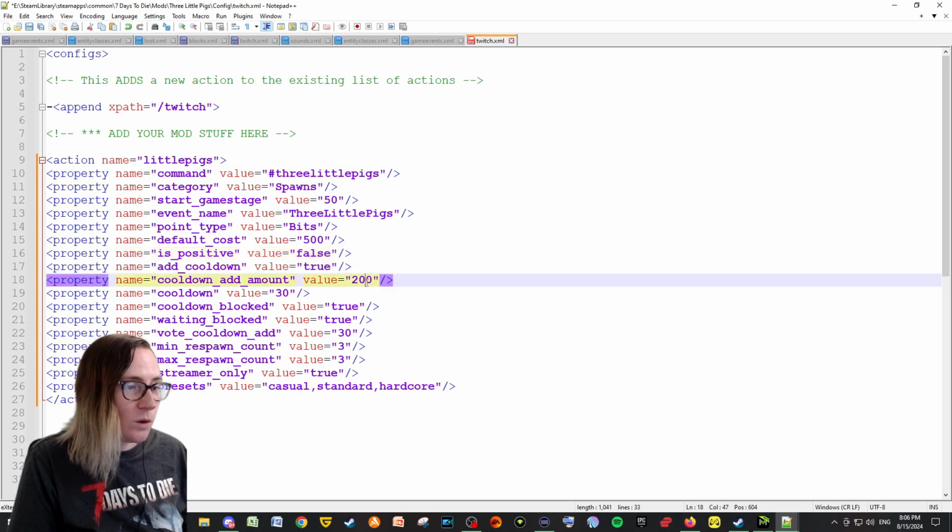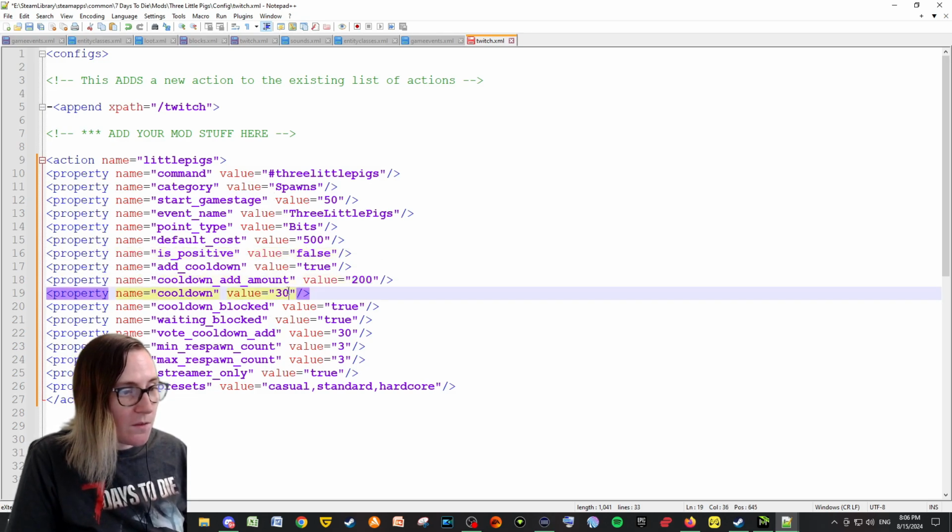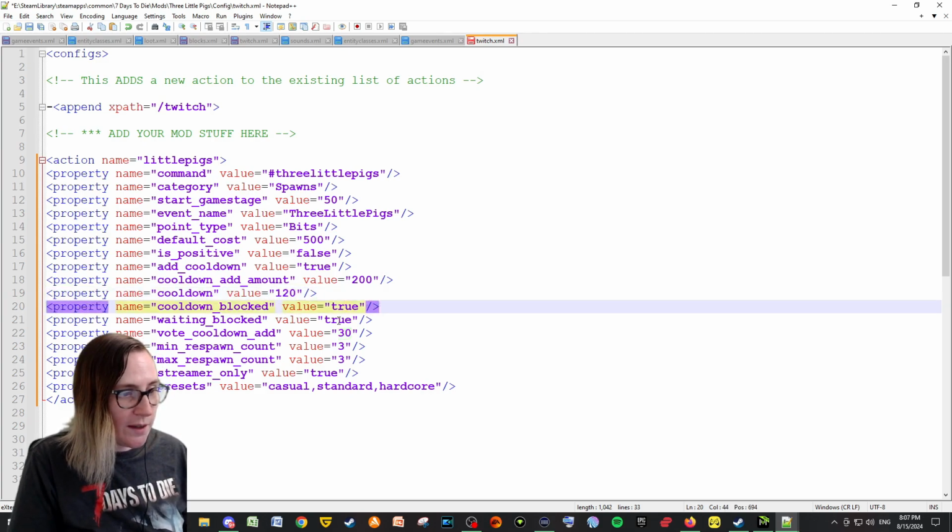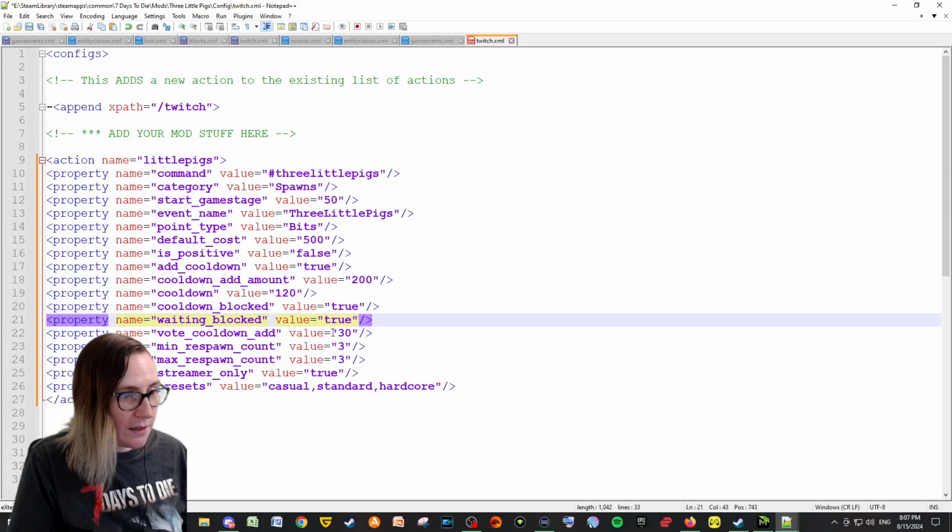It is going to add to the cooldown. I'll say 200 is fine because it's similar to my demo one. The cooldown, I think I want this one to be like every 2 minutes, so I'm going to make it 120 seconds. I do want it to be blocked during cooldown and during waiting periods, and add to the vote cooldown.